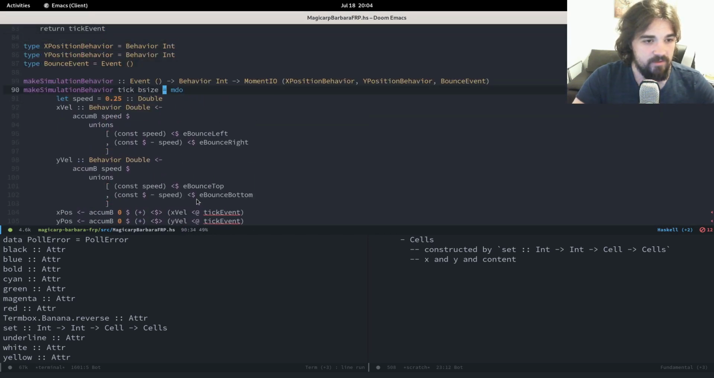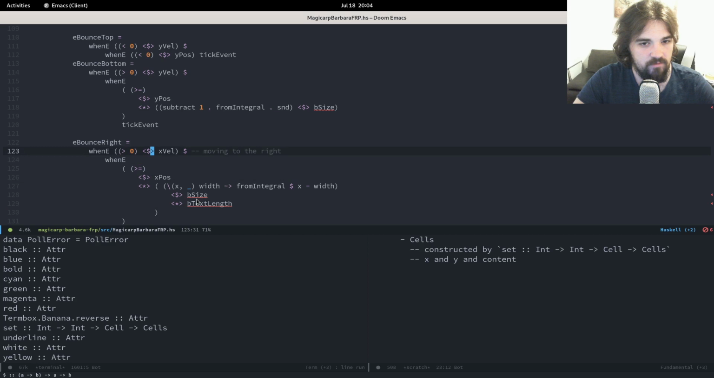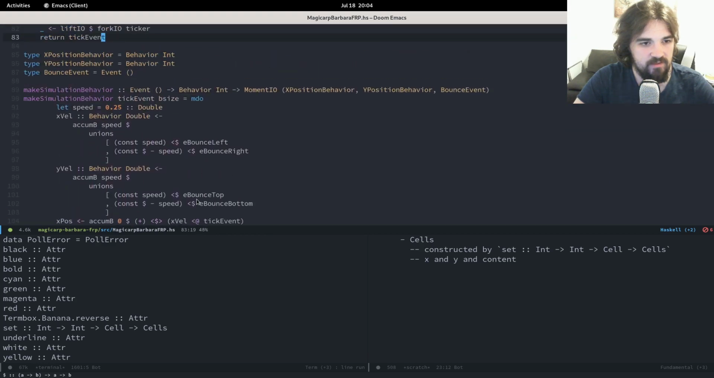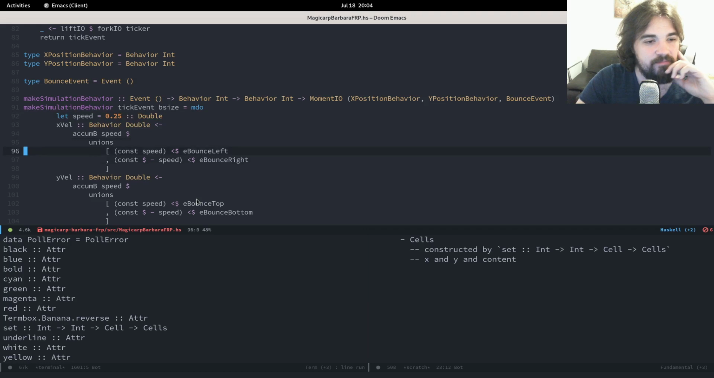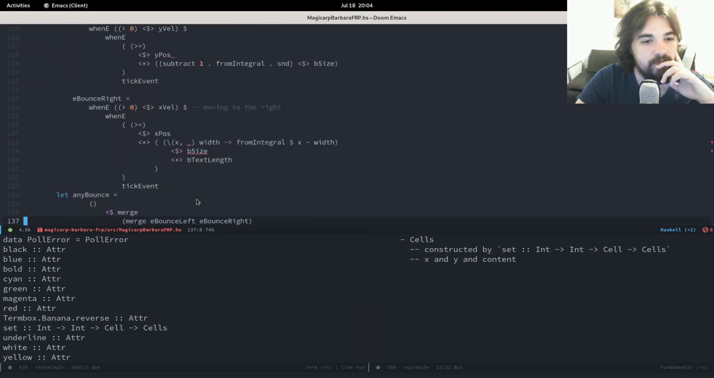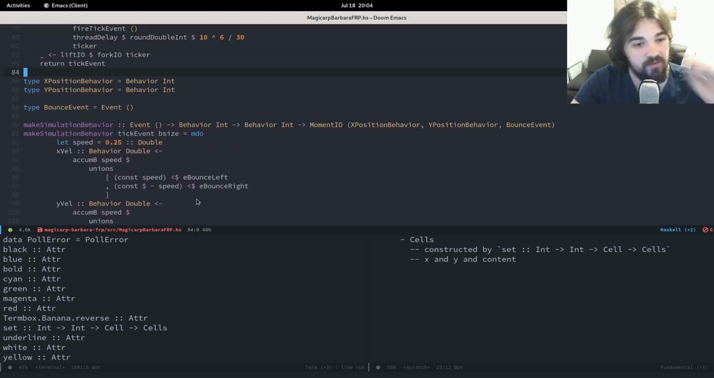Oh, and it needs the tick event to simulate, essentially. And bSize, and another behavior. Damn, okay. bSize and what? bSize. Oh, right, the screen size, obviously. Okay.